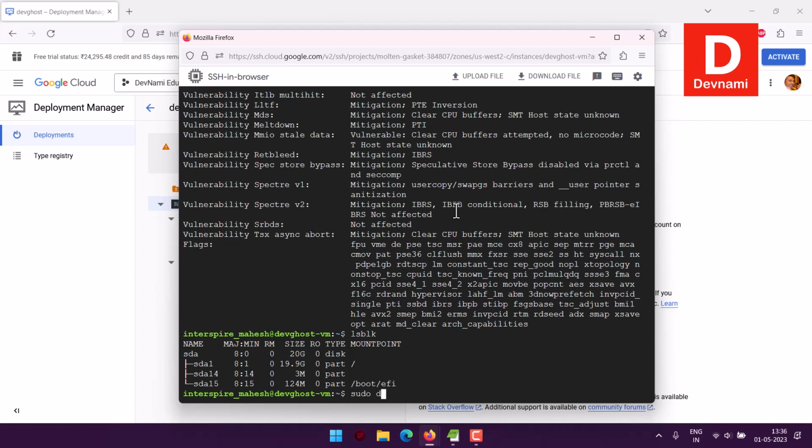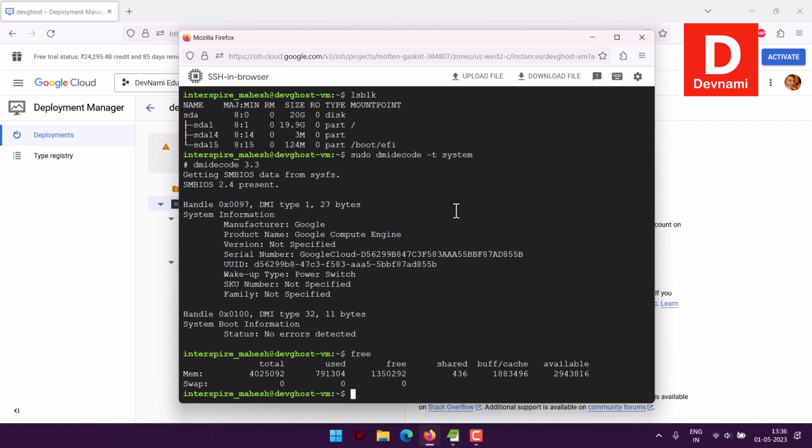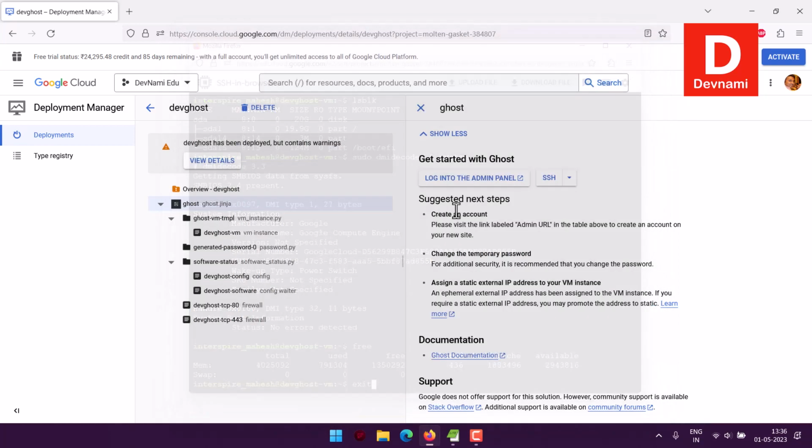So dmidecode should be there, and -t, then system. Hit enter and you have your system information, Google Compute Engine, right? So that's also one more thing. And finally, let's take a look at memory, how much it is free and what's available, right? So pretty much we do have access to backend through SSH. We just have to create our admin account and we are set up with Ghost CMS, right?